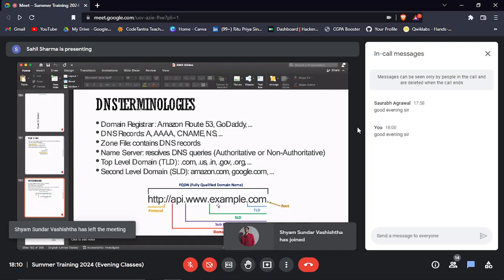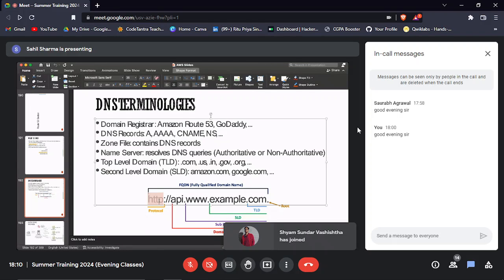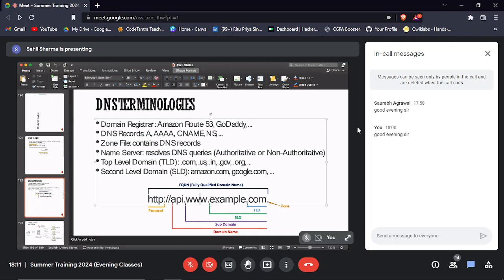So these are just a bifurcation of the domain names that are given. HTTP is the protocol, API is the domain name, www is a subdomain. Then we'll have an SLD and TLD, second level domain and top level domain. Then this .com is going to be the root.